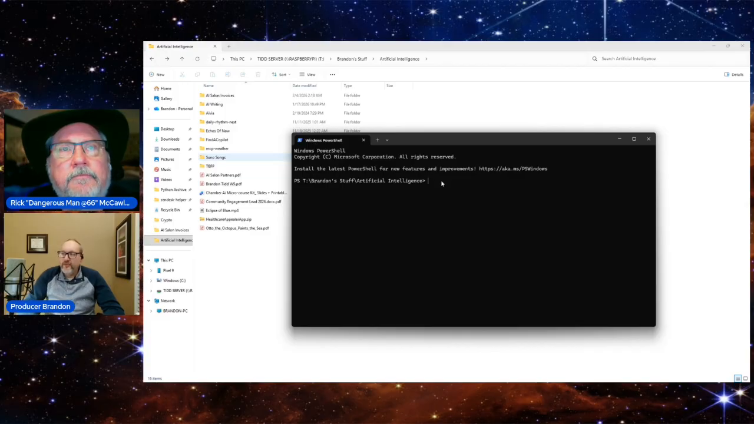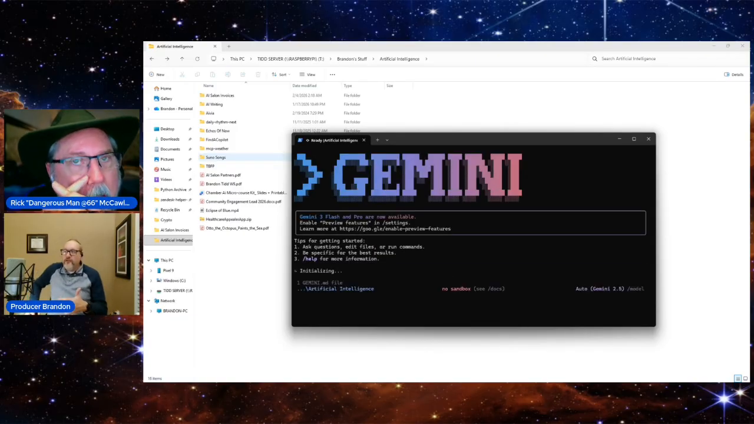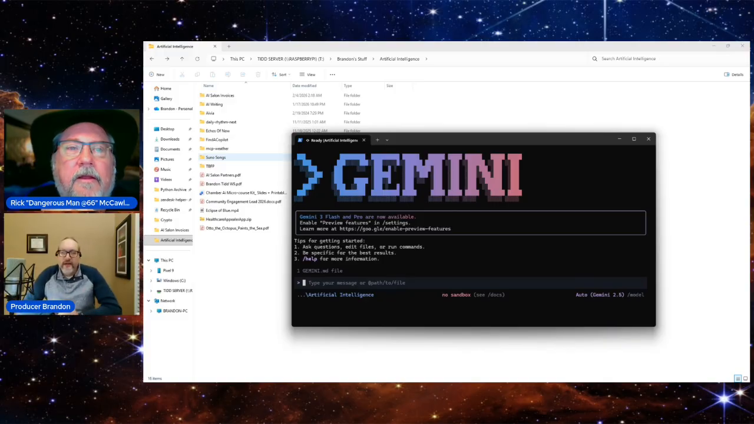So now all I have to say is Gemini. It's like rubbing the magic lamp to have the genie come out. It takes a minute to go knock on the door and say, hey, Gemini, you're up. Once it launches, you see Gemini 3 Flash and Pro are now available. So you can ask questions, edit files, or run commands. Be specific for best results, and /help for more information.